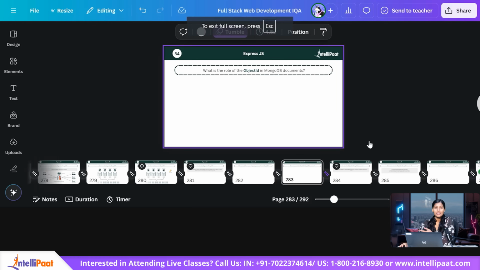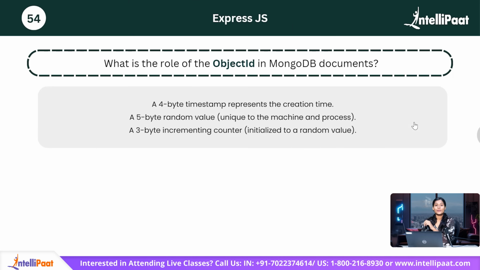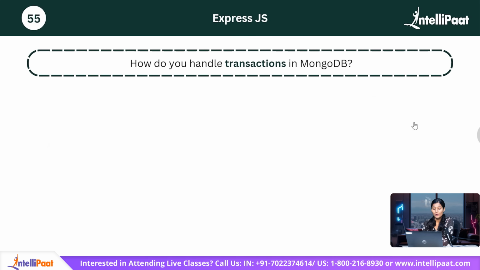Now, what is that object ID? In the object ID, the first 4-byte timestamp represents the creation time. The 5-byte random value that comes after the 4-byte is unique to the machine and the process when it was created. Then the 3-byte, which is the ending 3 bytes, is the incrementing counter, which is initialized to a random value. Moving on to our last question.